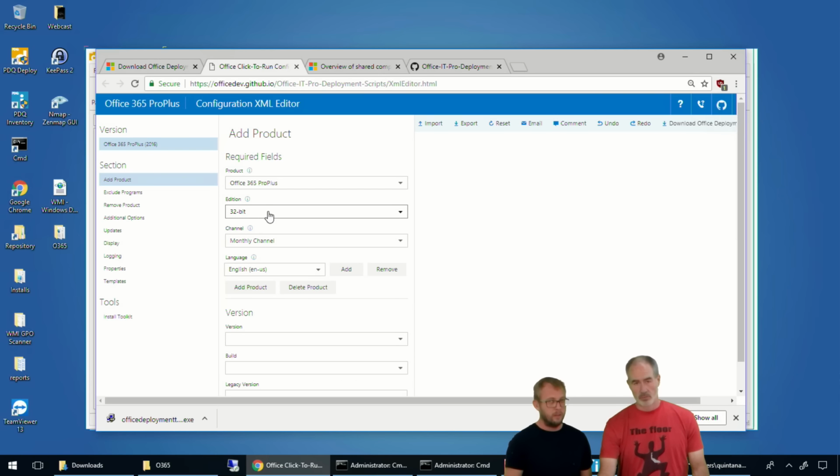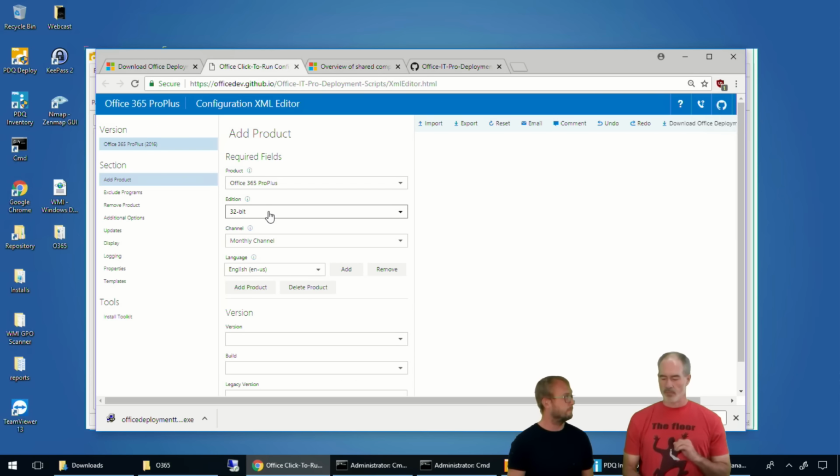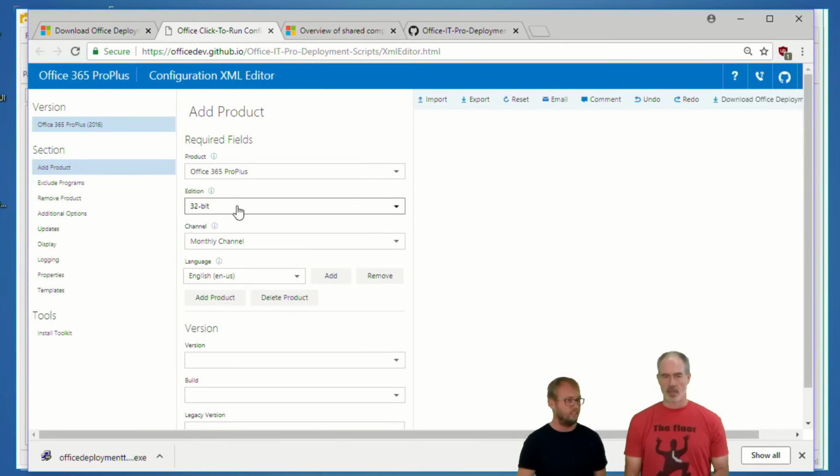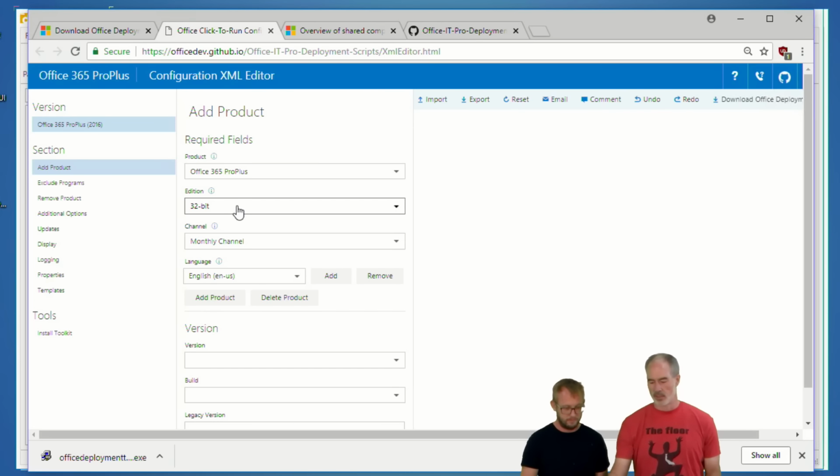The edition, like the bitness: unless you absolutely know for certain that you need 64-bit Office, always choose 32-bit Office. And you will know. You will absolutely know. 2 gigabyte Excel files, Word documents 2 gigabytes or more, probably 64-bit Office. Other than that, you should never need 64-bit Office. It doesn't run better. In fact, you're more prone to get some errors.